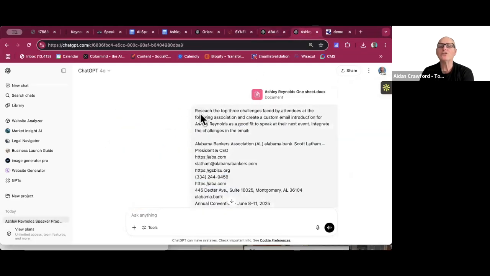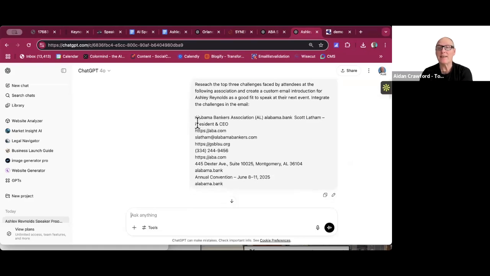And I say, research the top 3 challenges faced by attendees at the following association and create a custom email introduction for Ashley Reynolds as a good fit to speak at their next event. Integrate the challenges in the email. So all I did was paste that one row, everything from that one row. The one thing to remember is you always need the HTTPS on ahead of every website so the AI can actually visit it.